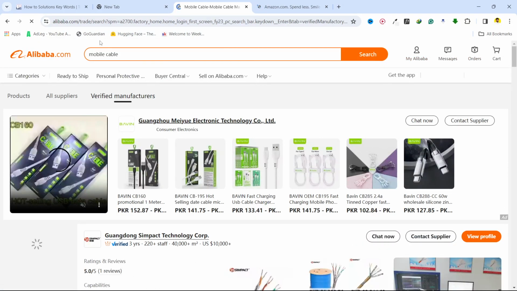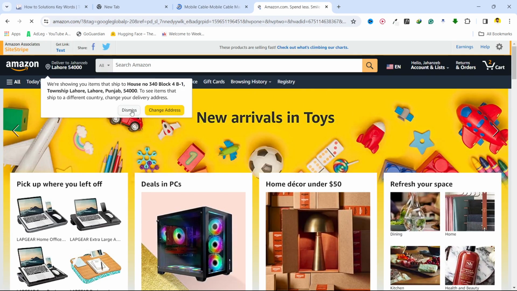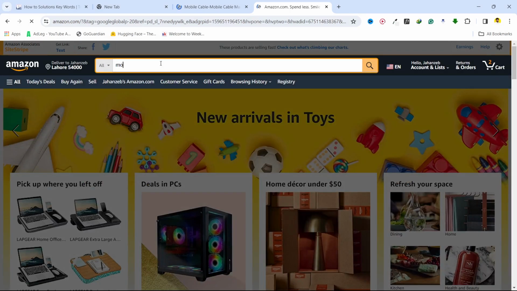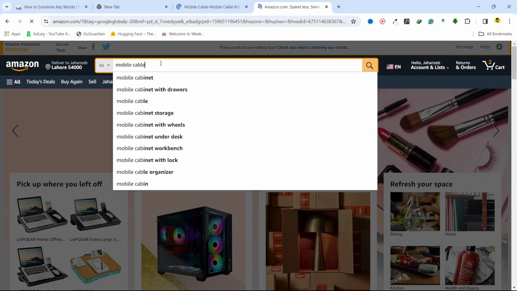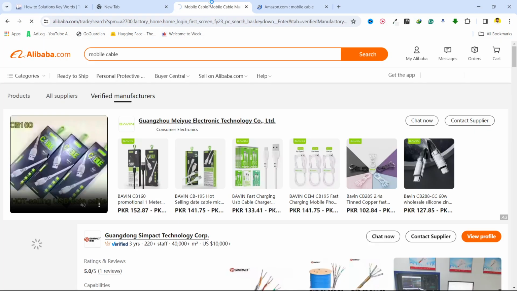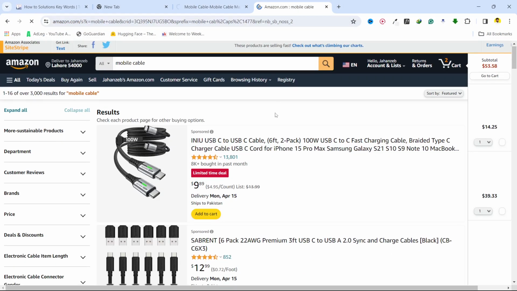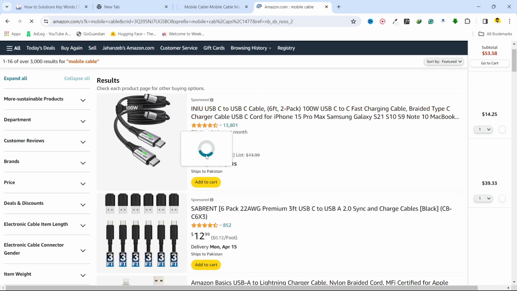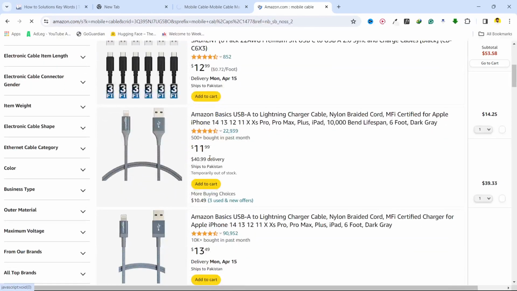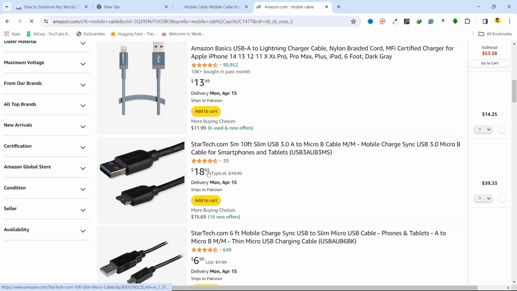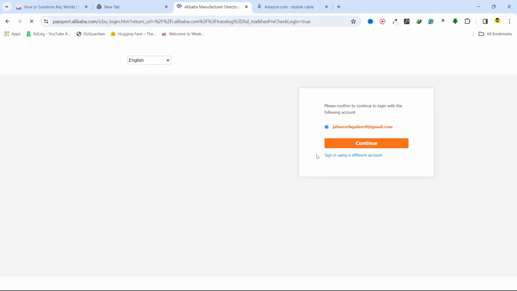So this is my account. Click on that, my Alibaba, and here we are going to search for mobile cable. Okay. Now let me change the currency to dollars to show you how you can do the same process. So here you can see different cables, that are $9, $12, $11, $13, $18. Here you can see different cables, and click on continue.